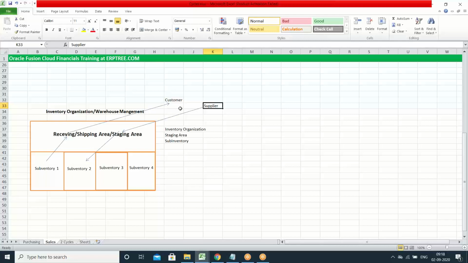Even if you are going to sell to customers, the actual material will be in the sub inventories. So if they want to sell any material to the customer, first they have to move the material from the sub inventory to the shipping area. It is the same common place; you can call it receiving, staging or shipping area, any name you can use. They move the material from the sub inventory to this shipping area, and from here they ship to the customer. When they move the material to the shipping area, the truck comes and we load the material into the truck. Then you can ship to the customer.